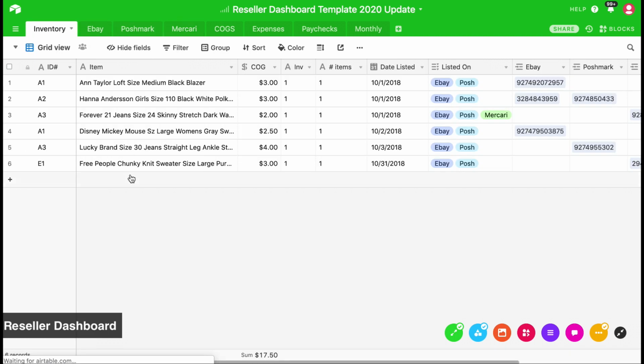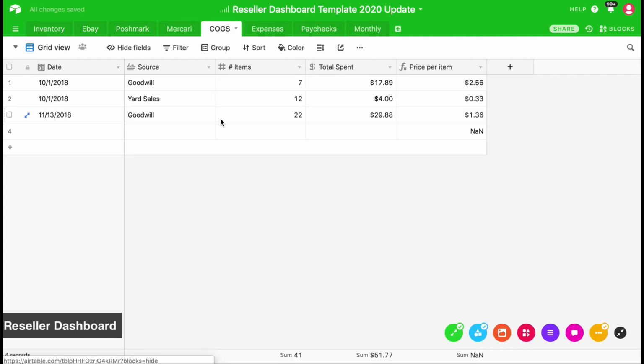And then as you can see here, where is it? A2 is the one that we said sold on eBay. So now it says it's sold on eBay and Poshmark because that was just an example, so we're going to remove that.